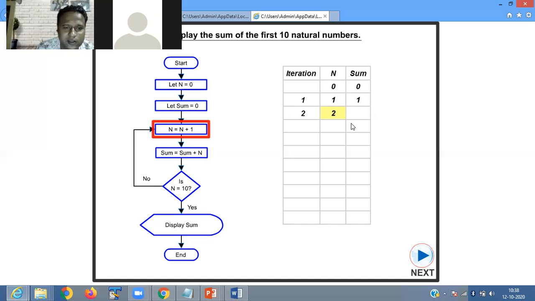Then what is the value of sum now? The sum value is 1, and it is stored here. Now sum is equal to sum plus n. The sum value is 1 and the n value is 2, so 1 plus 2 is 3. The sum value is now 3. Clear? Yes, clear.